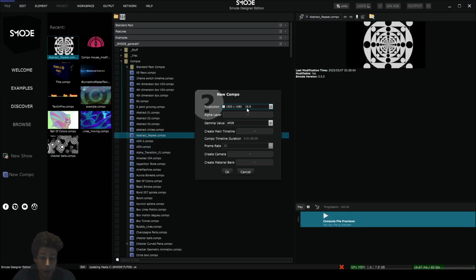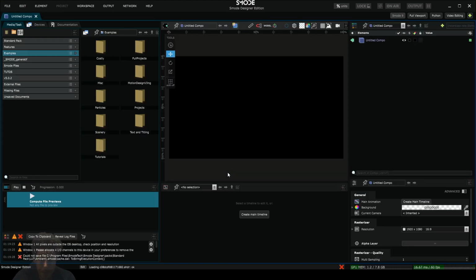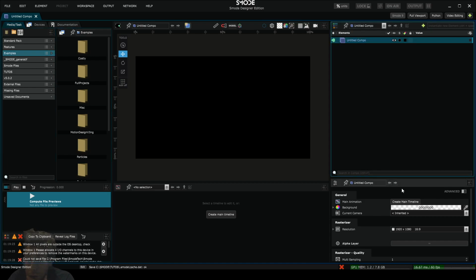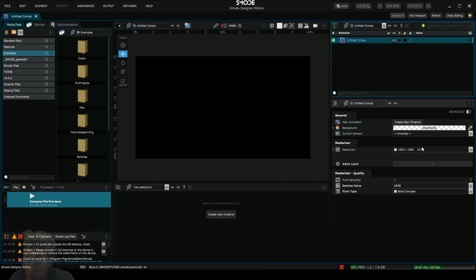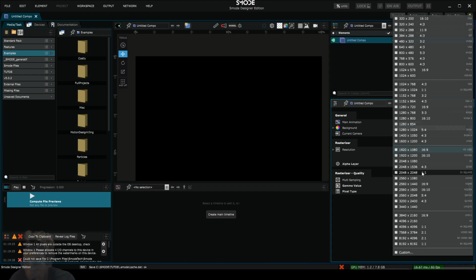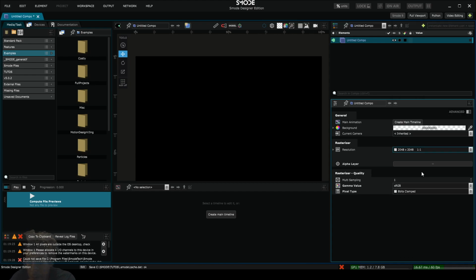File, new composition. Okay, so the first thing I will do is put my composition in as a square, because the composition was a square. So let's put that in 2k square here.